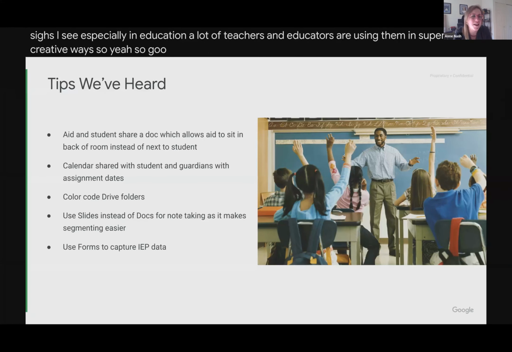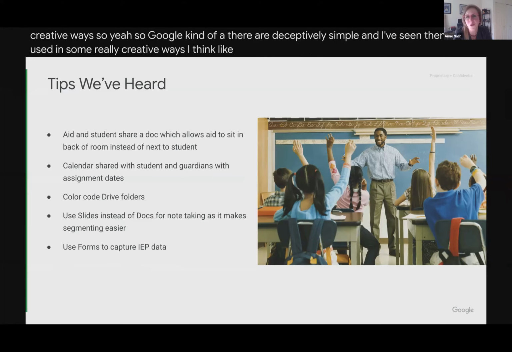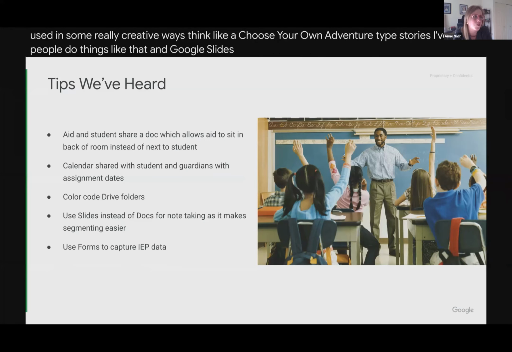There's a lot of things with Google Slides that I see, especially in education. A lot of teachers and educators are using them in super creative ways. Google Slides are kind of deceptively simple, and I've seen them be used in some really creative ways. Think choose your own adventure type stories. I've seen people do things like that in Google Slides and a whole host of other things. And then Google Forms.